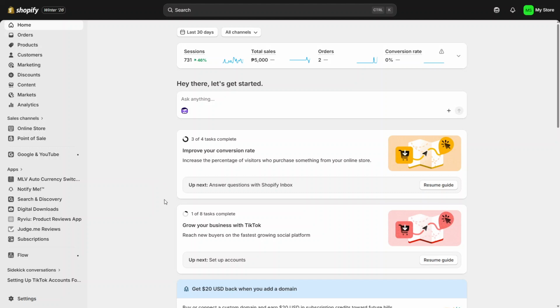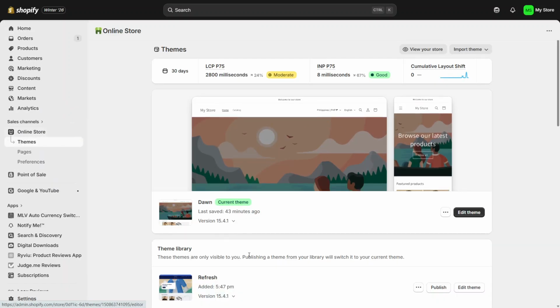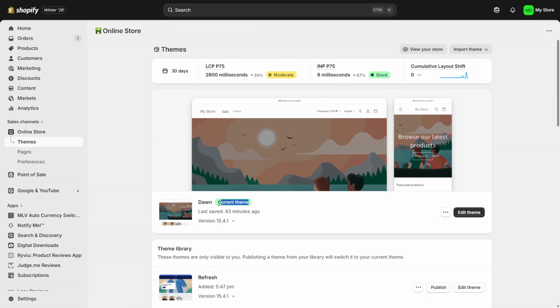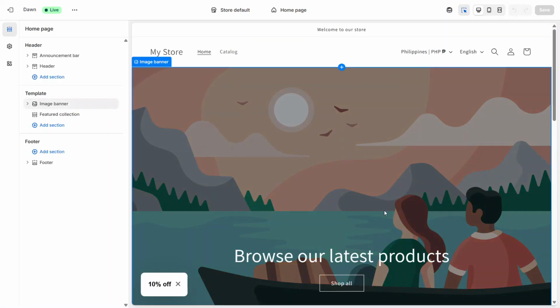Start by logging into your Shopify admin dashboard. Once you're in, look at the menu on the left-hand side and find the option called Online Store. Go ahead and click that. This will take you to your theme library, where you'll see your current theme listed at the top. Next to that active theme, click on the button that lets you edit or customize the theme. This will open the theme editor, where you can visually edit your storefront.